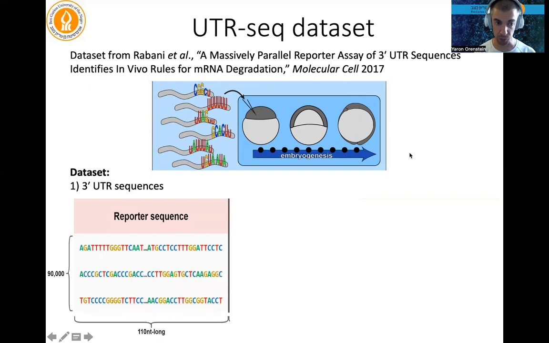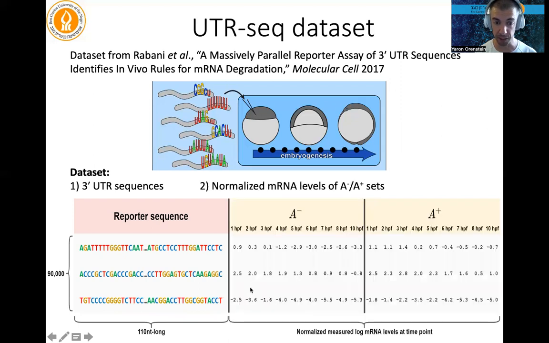So the data, as we see it from the computational side, is a list of 90,000 sequences. Each is 110 nucleotides long. And with each sequence, we get the measurements of the mRNA level at different time points. This was done in two separate biological contexts. One is called A+, which has the poly A tail, and one without the poly A tail, which is denoted as A-. You see here the different time points following fertilization: 1 hour post-fertilization, 2 hours, and so on, and the mRNA levels in log scale.